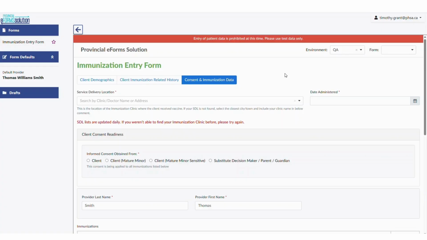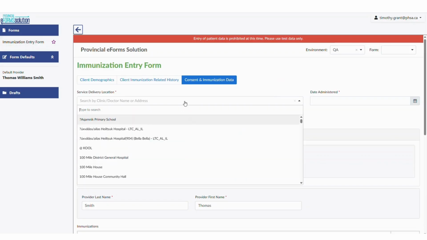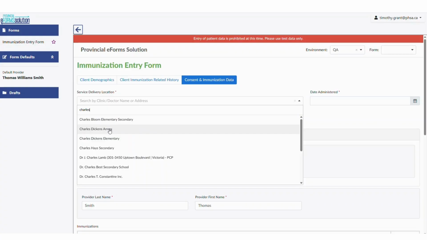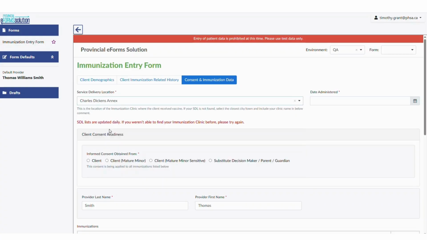Last but not least, you can now enter the immunization information. Start at the top and work down, being careful not to miss any fields. Select the service delivery location where immunization services were provided. Because this list is very large, it's recommended you start typing to narrow the search. Add the date the immunization was administered.